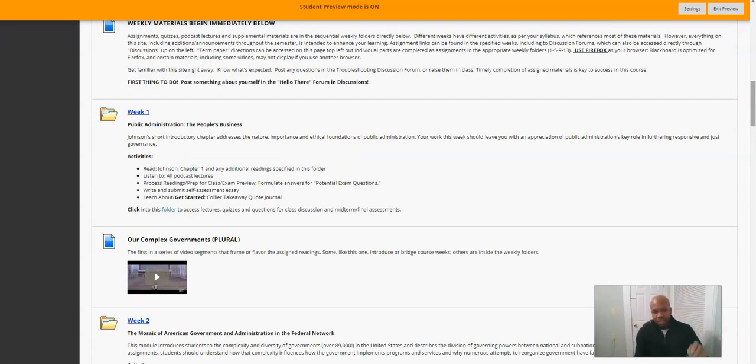So week 1, all of the weeks are in blue text, which tells you that you should be able to click on that folder to access the items for that module, for that week's module. You can also click on this link here that says click into this folder. So let's go into a folder to give you one example of how to navigate the weekly modules.